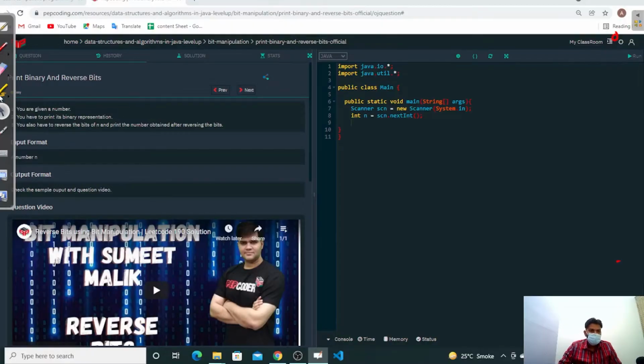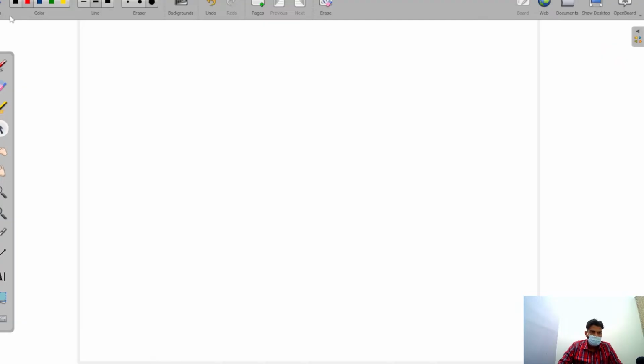So welcome guys. In this question, we have to print the binary and reverse the bits. Given any digits, you have to print the binary of this number and also reverse the digits. If a number is given, you have to print its binary in binary order.